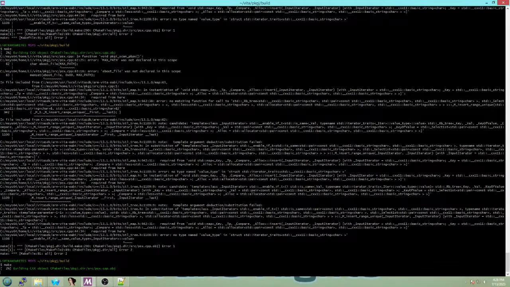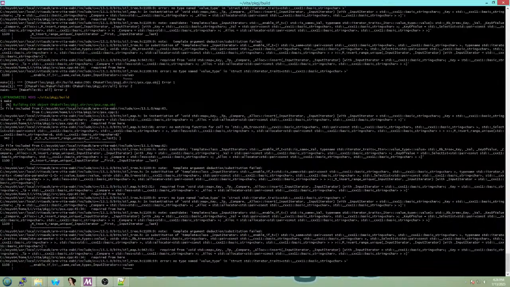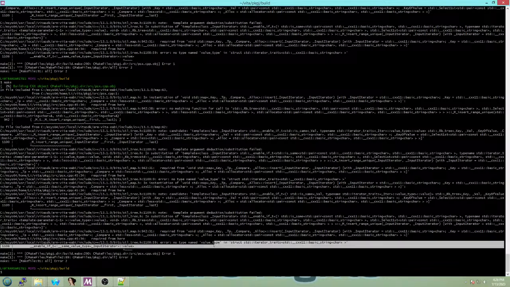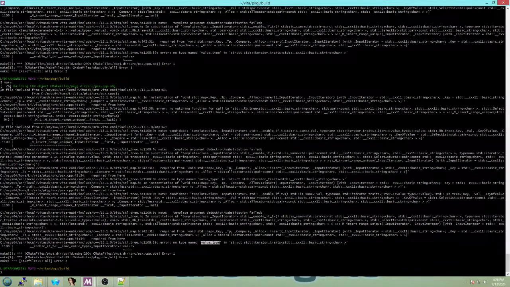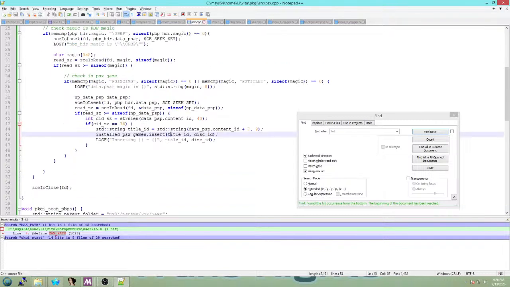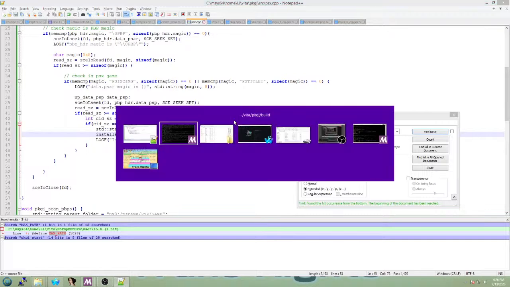PSX CBP. Let's see if it likes that. There's a bunch of warnings. And it's still errors. No value name, value type, in struct. Okay, I don't understand what's happening here. This is some map stuff in C++. Instantiation. The error is here. Is this value type? I don't actually know how to use maps. I don't think I'm using them correctly here. Oh, it's like this, if I remember.